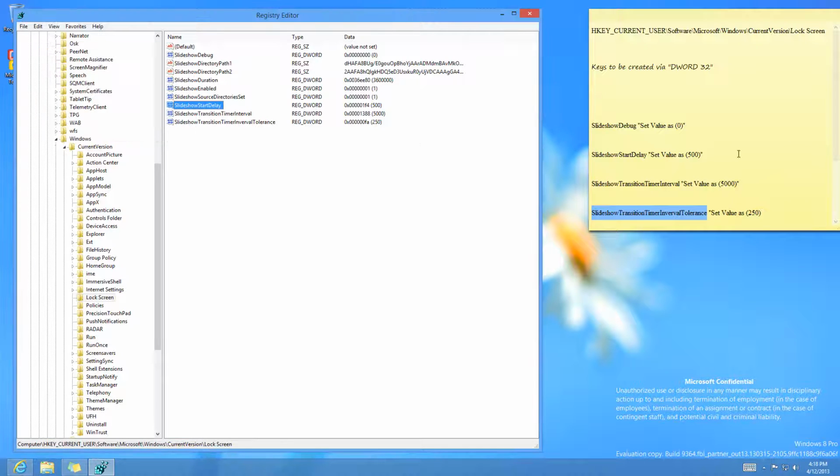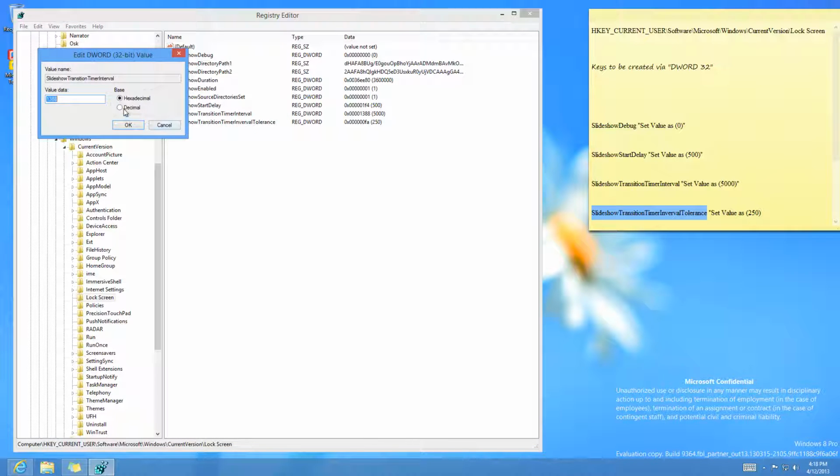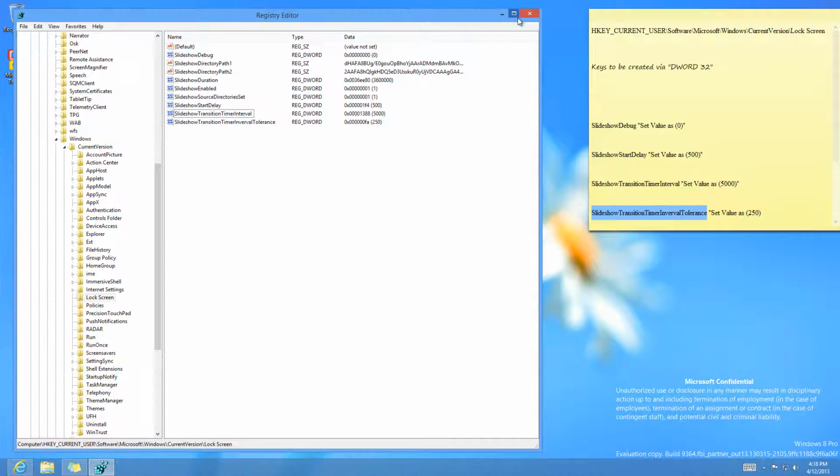And the same thing goes with the slideshow transition timer interval. You want to right click that and go to Modify, go to Decimal, and then type in 5000, then press OK. Those are the perfect settings for transitioning in a comfortable way. It doesn't transition too fast. Each photo has a subtle way of transitioning. It's not snappy, it's not too slow, it's just right.